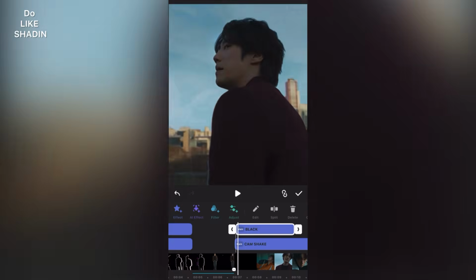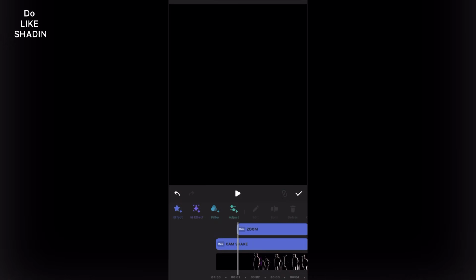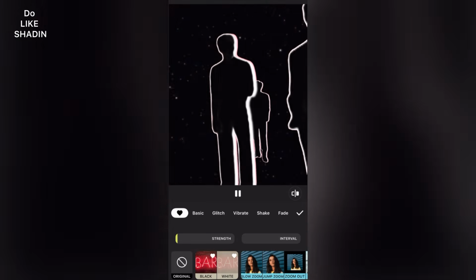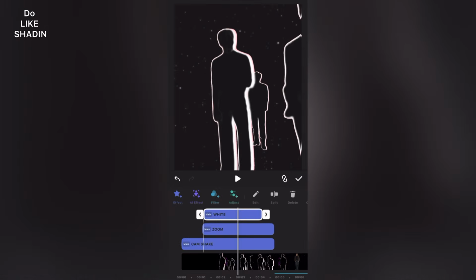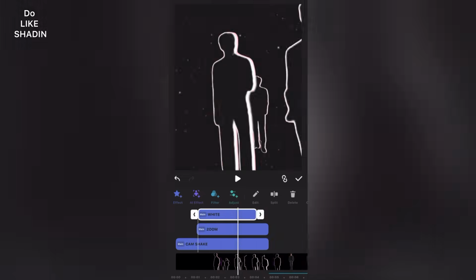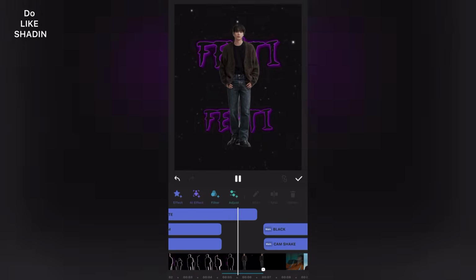And then here I'm adding black effect where the video edit is, and I'm adding the white effect where this person going up and down is. So yeah, just watch how I'm doing and just make it like that if you want to edit like me.